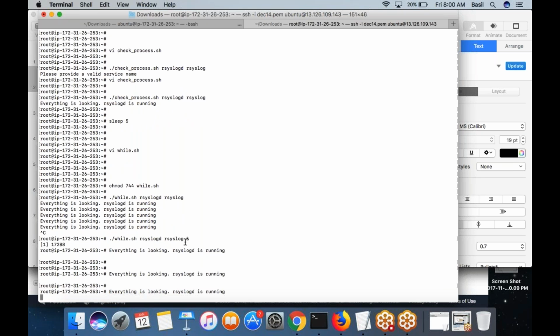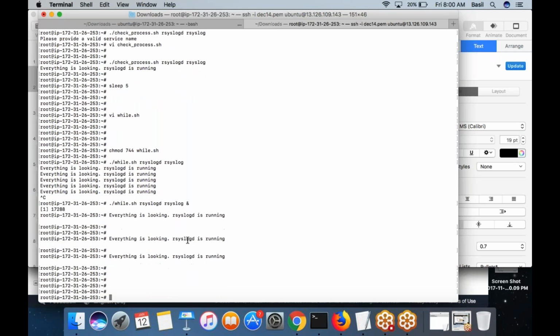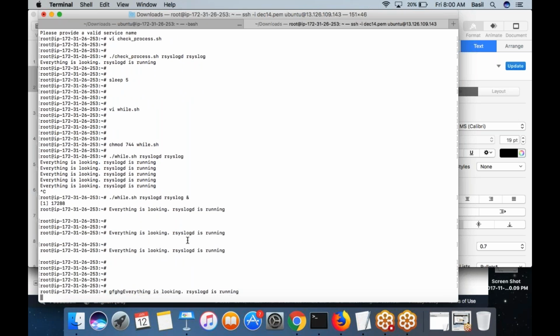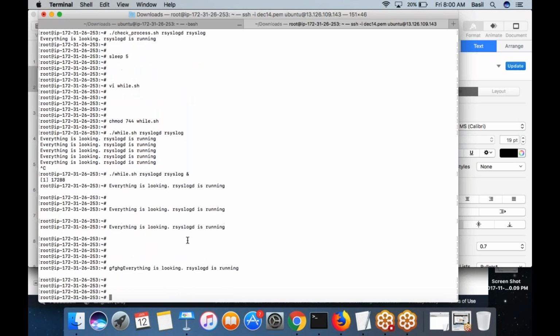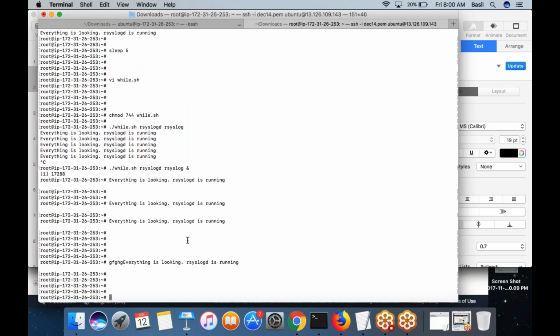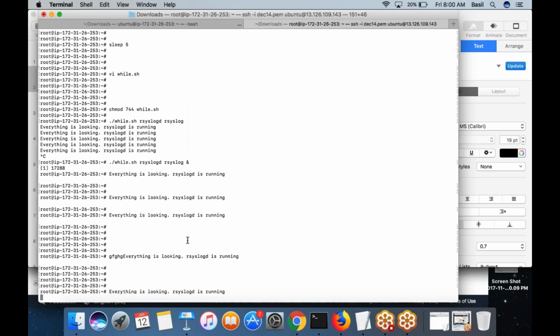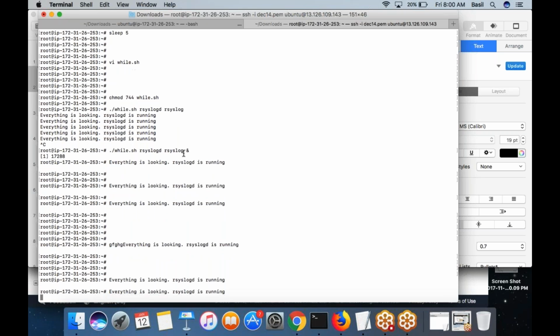Ampersand is a symbol that you can put at the end of any command. If you do that, you will get back the shell. You can work on it, right? It won't stop you from working on it. You can run your other commands. Even if you want to close this session, you can close it also. The script will keep on running in the background. That's what this ampersand symbol will do.